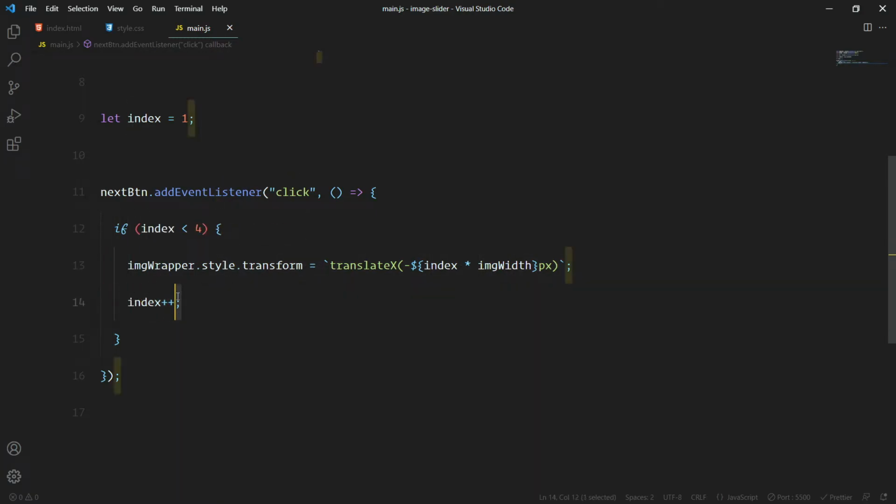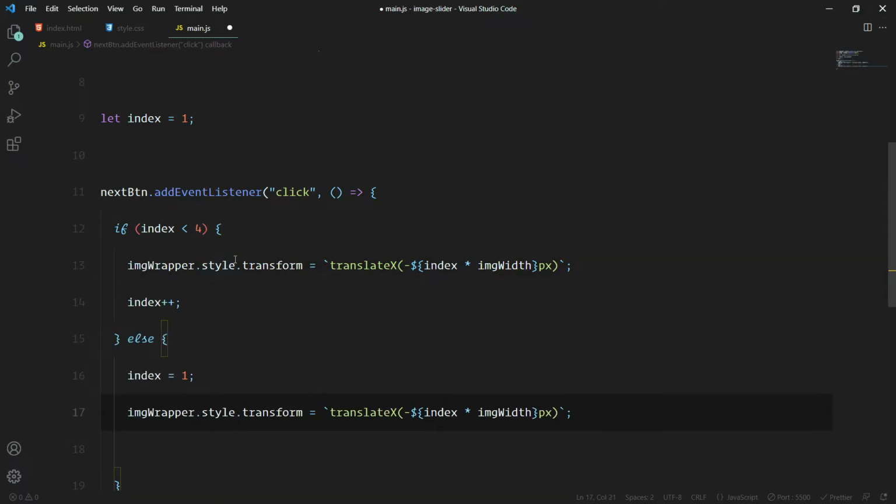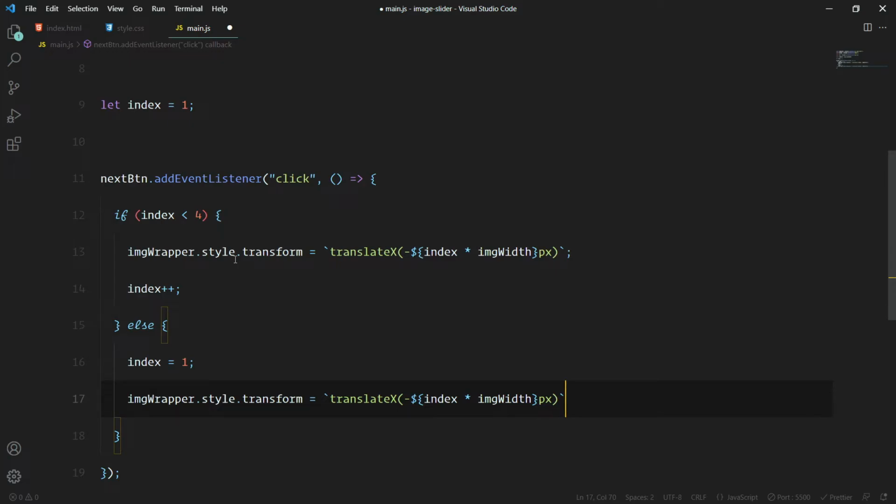Now the index is 4. So now when the index is 4, we do not want to do this functionality because we do not have any image after that. So whenever the index becomes 4, what we want to do is I'll say index equals 0. So set the index to 0 or maybe 1 and then do the same thing. So like this, when the index is 1, do the same thing.